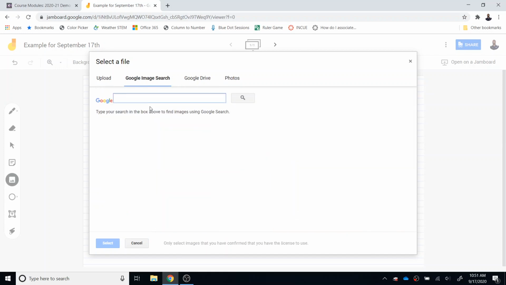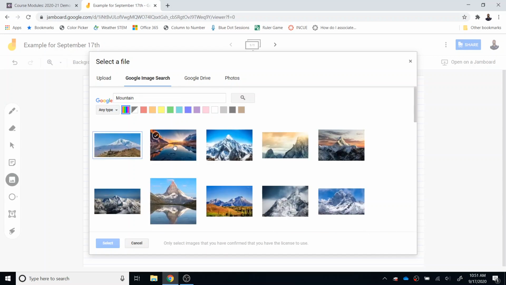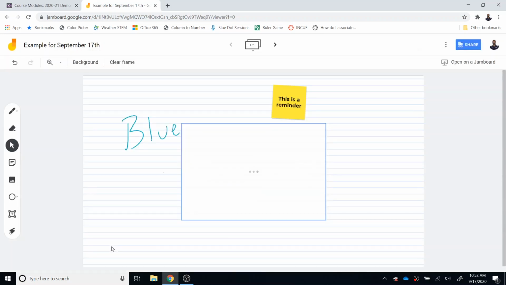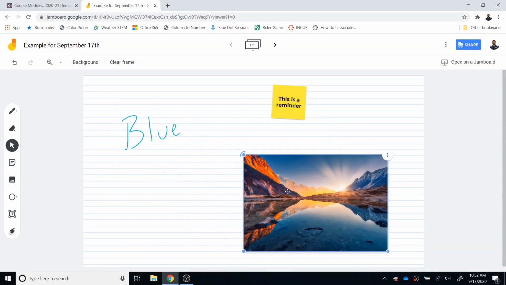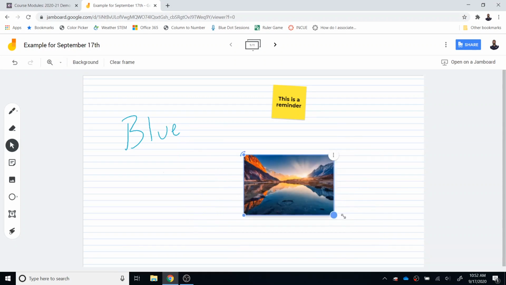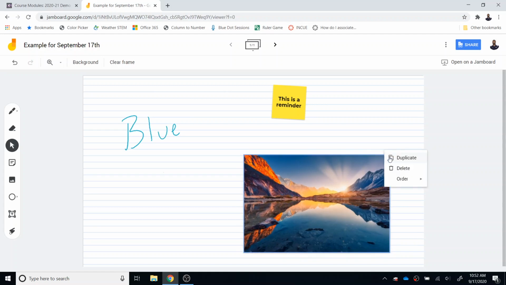So I'm just going to use a Google image search for an example, and I will type mountain. And I will grab a picture of this mountain right here, and that picture will upload. There we go. And once I have that, I can left click on it, drag it around. I can resize the image. I can select the three dots, and again, I can duplicate it, delete it. If I have multiple pictures, I can choose the order, and I can choose if I want to send this forward or backward. That's not relevant when there's only one picture on the screen.